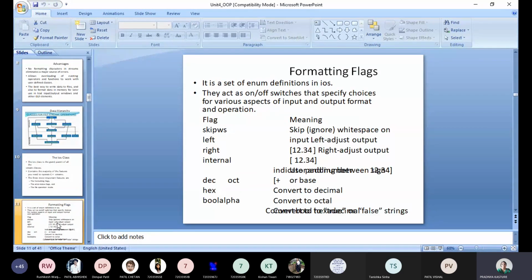So first one is the formatting flags. What are the formatting flags? The formatting or stream manipulation: file handling techniques of C++ are supported in the form of stream objects, and the stream objects are predefined in the header file called iostream, which is a part of the C++ language. There are no predefined objects for the disk files. All class declarations have to be done explicitly in the program.